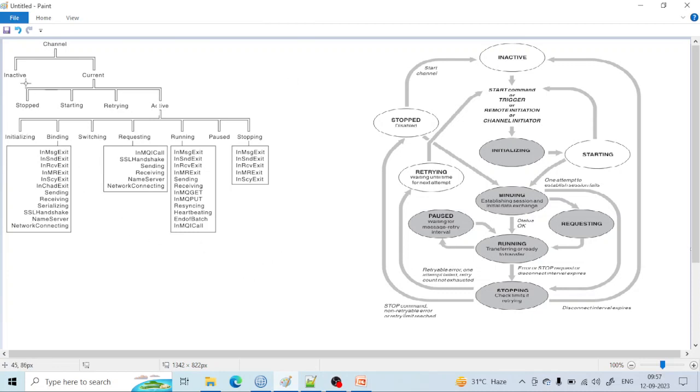If I say in one line what the channel status is, a channel will be inactive first, second stopped, third retrying, and fourth running. There are mainly four statuses of the channel: inactive, stopped, retrying, and running. Apart from these, there are binding and paused, which are intermediate statuses of the channel. Now let me go through each one by one.